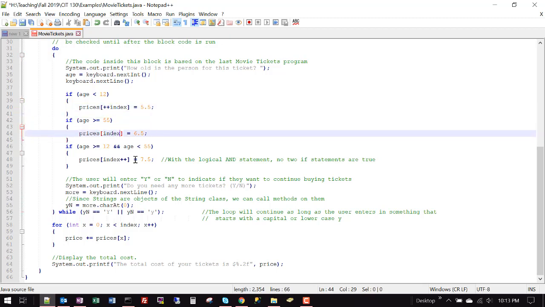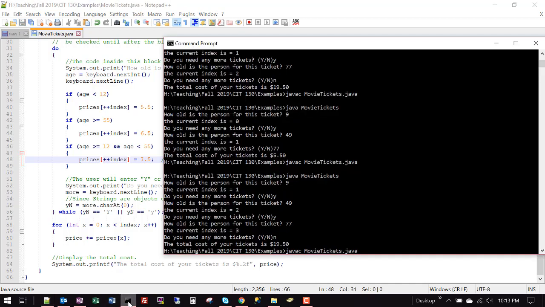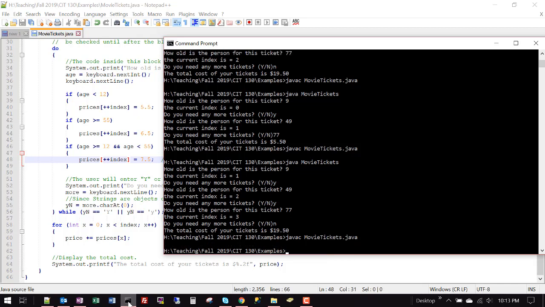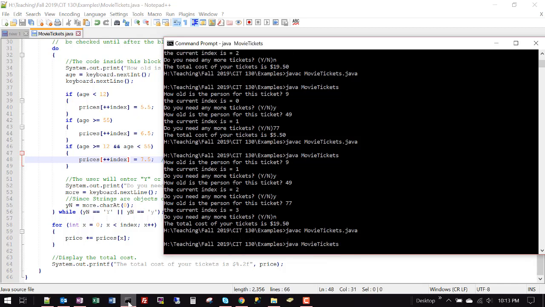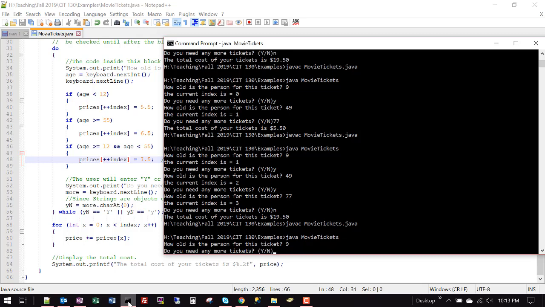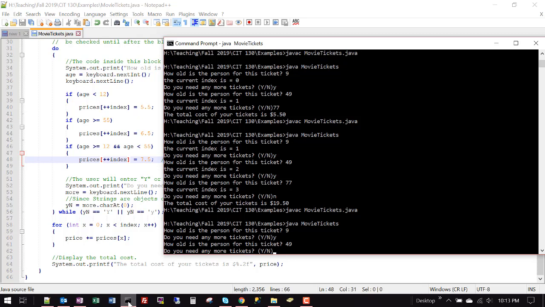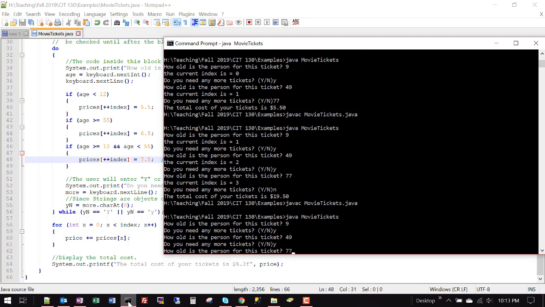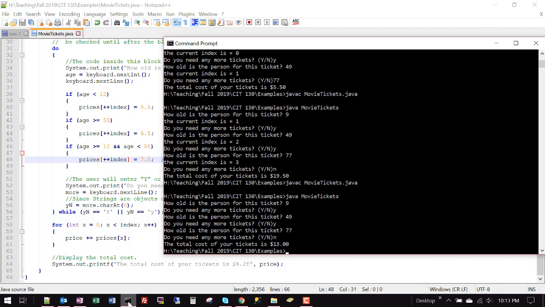We will be able to see that as a problem, because if we recompile with the pre-increment, what we see is the 9, yes, 49, yes, 77, no. You'll notice that our ticket price is 13. We got away with the older person getting no ticket.